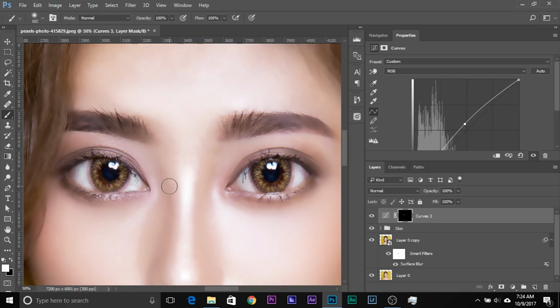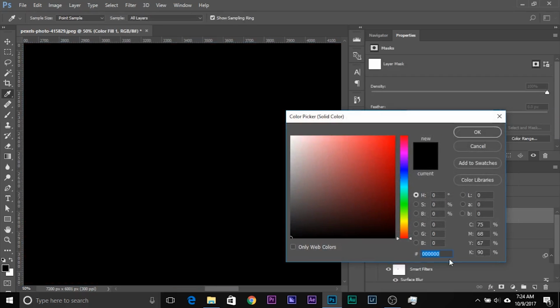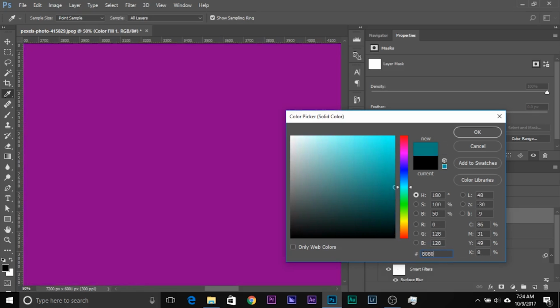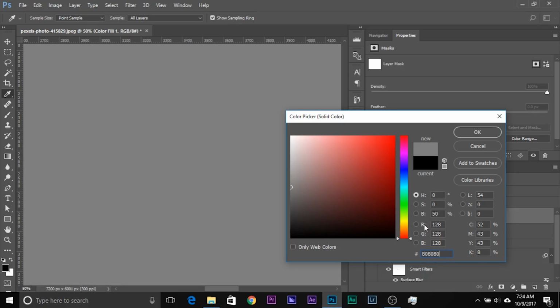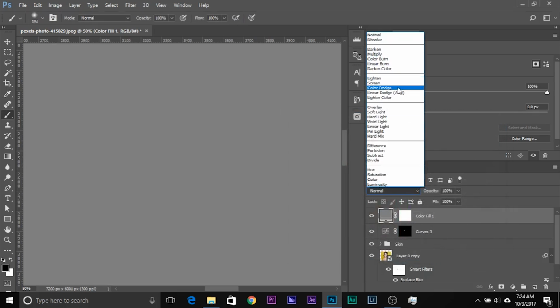How to do that? Add a new layer and paint it with gray, okay? Or add a solid color adjustment layer. Click on this adjustment layer icon and choose solid color and choose 50% gray, the hex code to which is 808080 or RGB values at 128. Click OK and change the blend mode to color dodge.